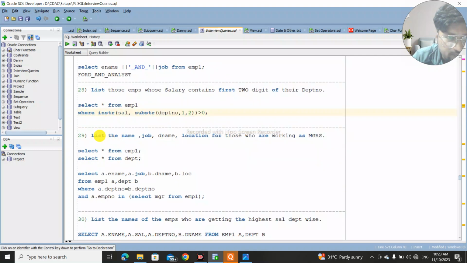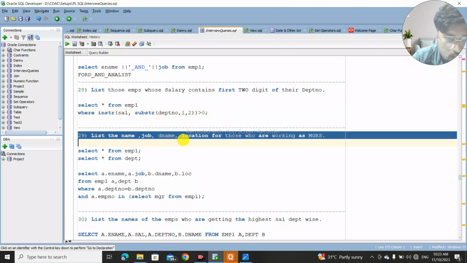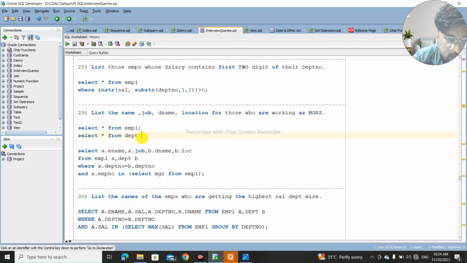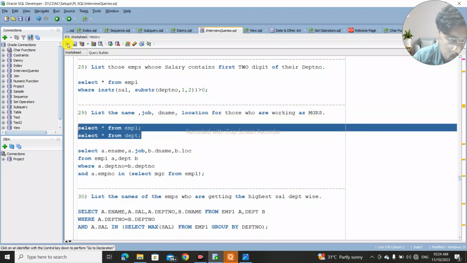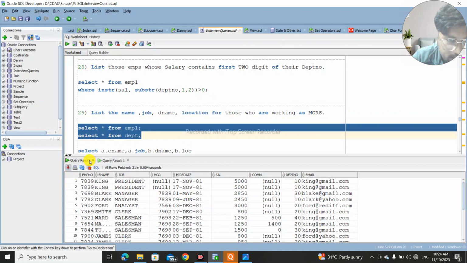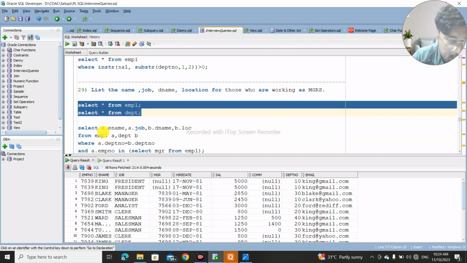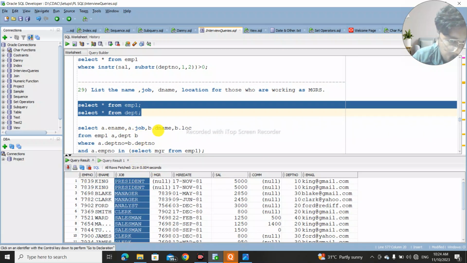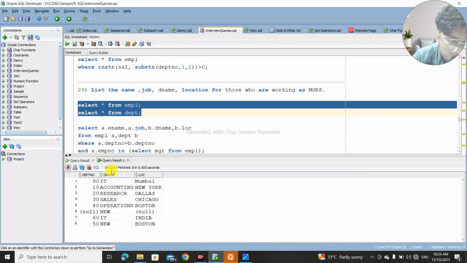So question number 29. List the name, job, department name, location for those who are working as managers. Only managers we want. Let me show you the data of the two tables, the employee table and the department table. So let's write the query: a dot name, the name is present in the first table. A dot job, b dot department name, where department name is in the second table, and b dot location, again in the second table.